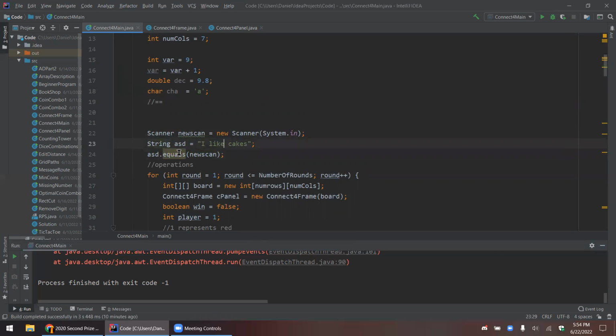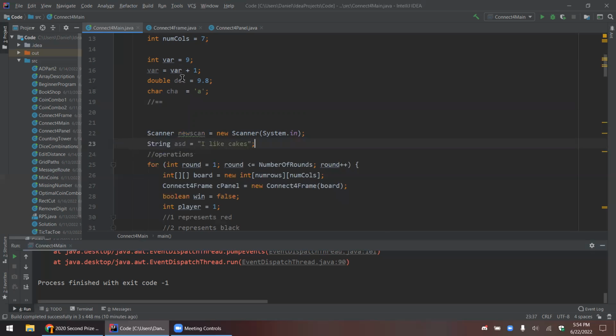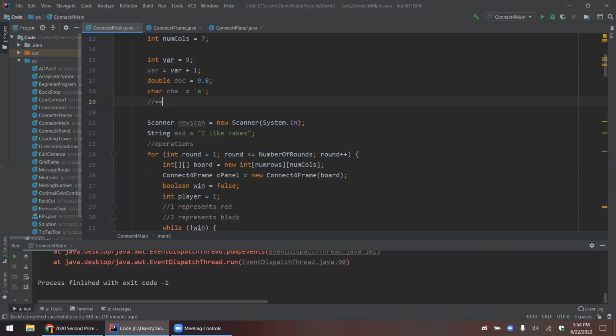So if you compare 2 strings, the only way to truly compare them is by using the equals method, whereas with primitive variables, you can use the double equal sign. This is mainly because a primitive variable is the actual value itself, whereas an object is a pointer, and comparing pointers is different from comparing the actual value. But it's not really necessary to understand how it works.